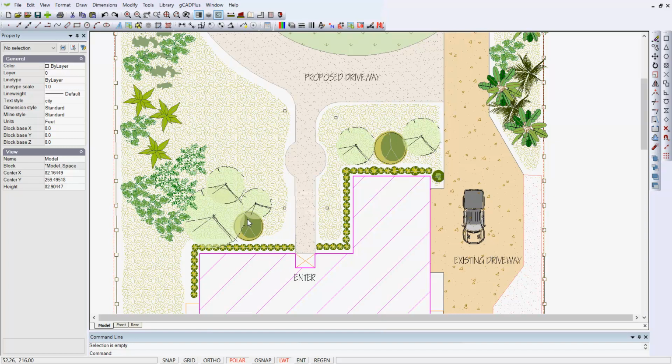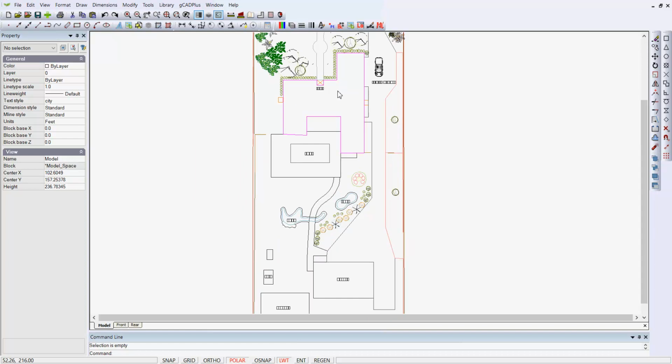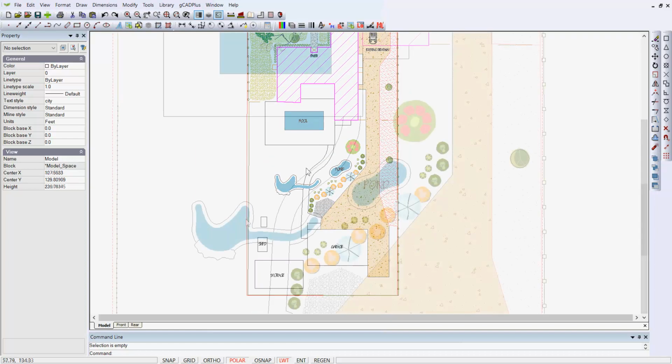Well, I would like to use this design to show some of the drafting aids in gCADPlus in action that can help cut drafting time. I'll just zoom out a little. You can see the front design in front of the house here has been largely complete, and I'll just pan down now and we'll take a look at the rear garden.